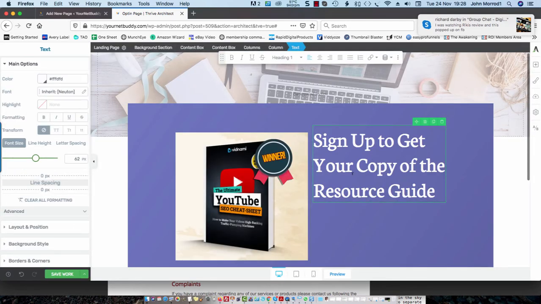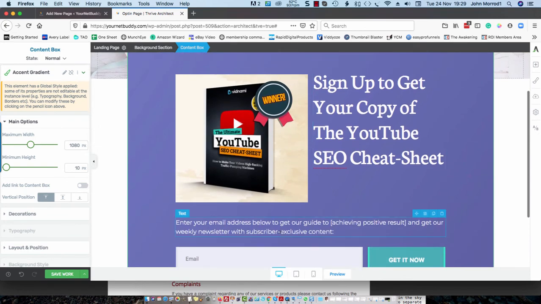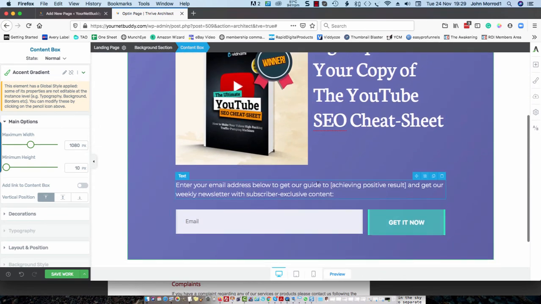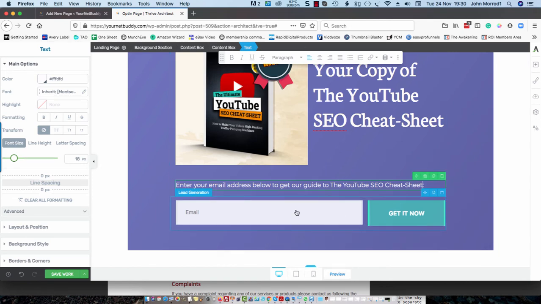And then you can just change the words here. So sign up to get your copy of, and it's easy as that. Let's say enter your email address below to get your guide to, and we can just change this here. So just highlight the brackets and the words in between, and we'll call it our weekly newsletter with subscriber exclusive. So we'll delete that bit and just leave it as cheat sheet. There we are. Email there and then get it now. So we'll just save our work in the bottom left hand corner, save work.